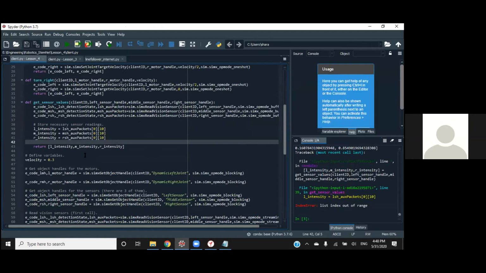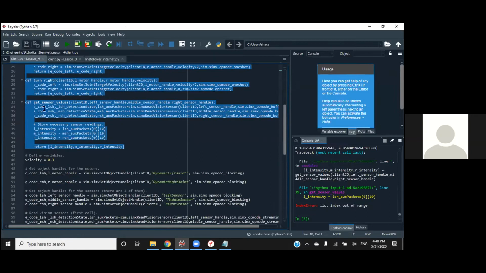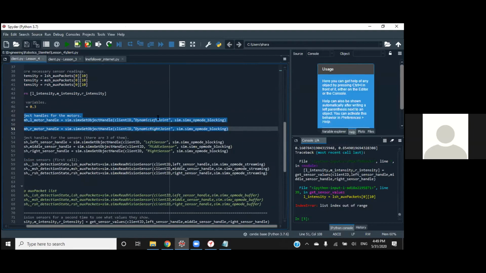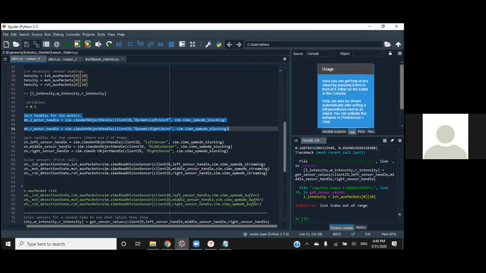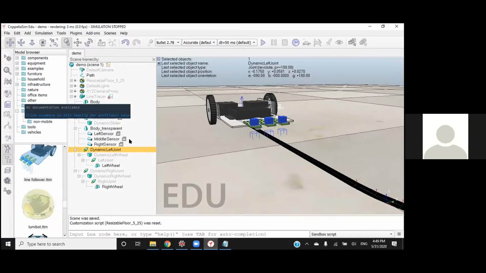So that's as far as the user-defined functions are concerned. Now it's also just boilerplate code. You define a velocity at which you want your robot to move. You get your object handles for the motors, your two motors, and these are the names: dynamic left joint. You can see the name right here. Dynamic left joint, this one and this one. So that's the same name I've given here. And then you have to get your object handles for your three sensors: left sensor, middle sensor, and right sensor.